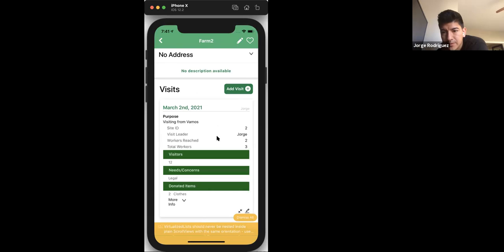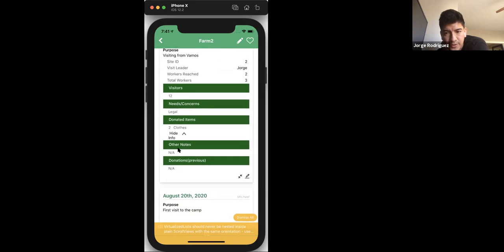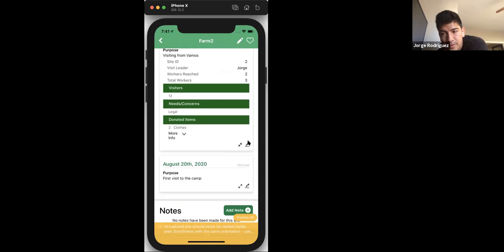Mm-hmm. Yep. Again, you can preview some of this information here. We saw 12 visitors, concerns, donated items. If there are other things that weren't filled, they will show up down here, but they'll be hidden at the beginning. And again, you can also go and edit this.